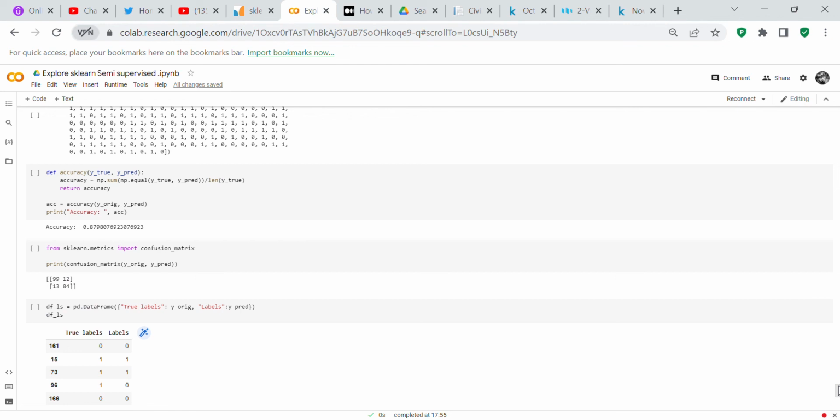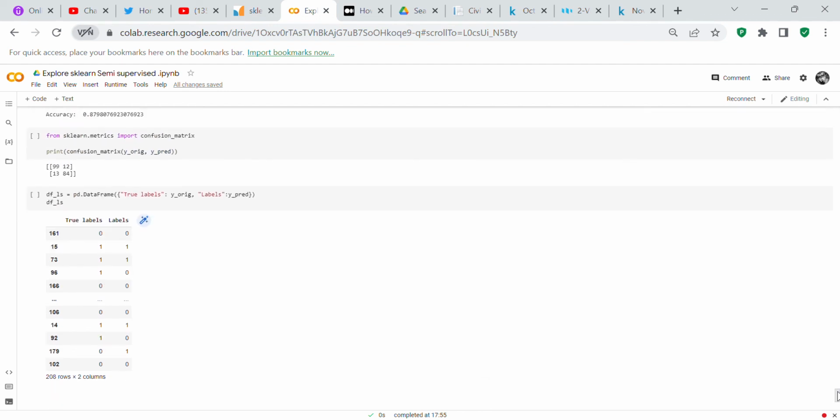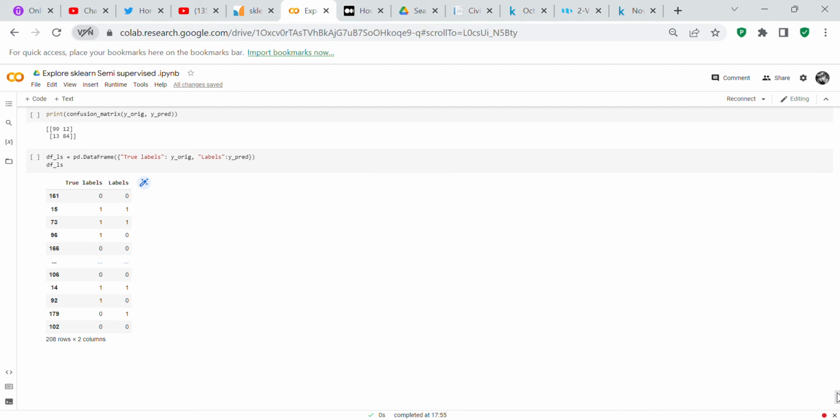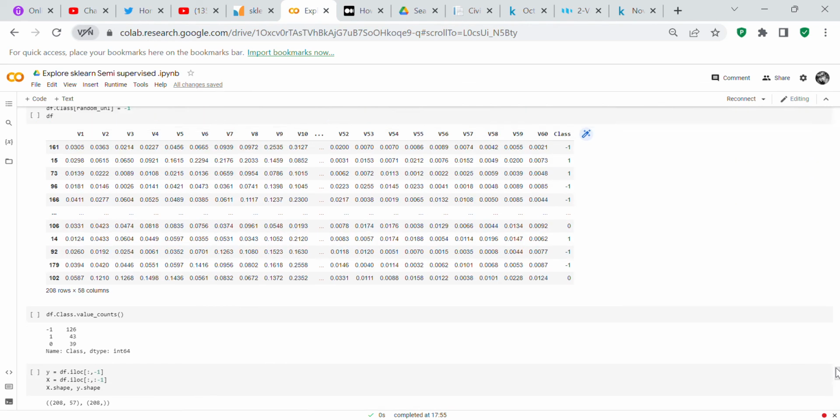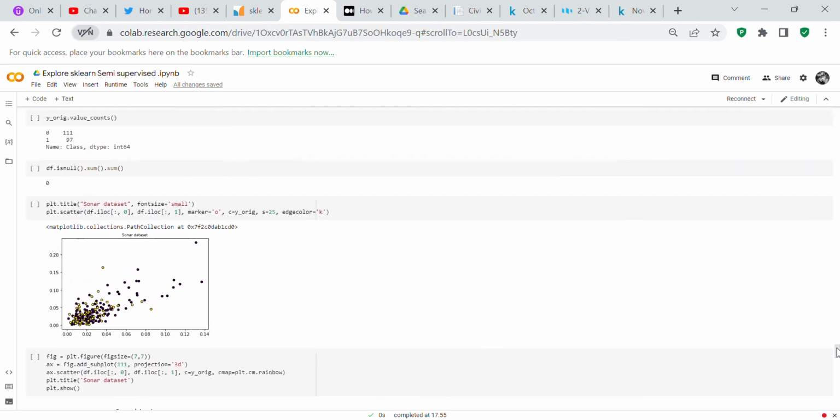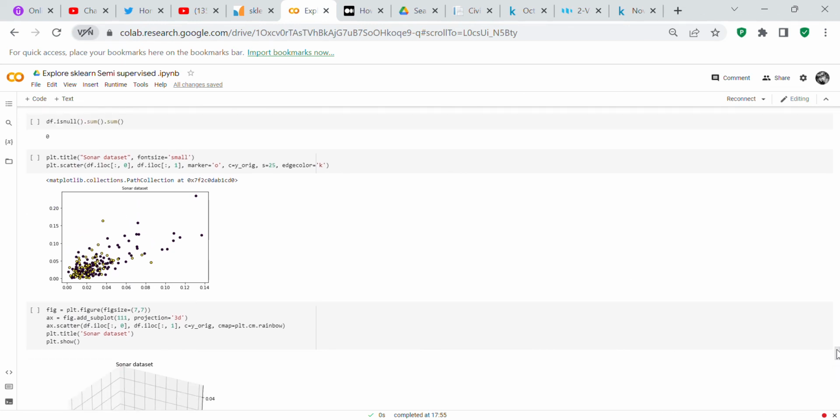And then we put it on a confusion matrix, so you can see how many false positives and false negatives you got. And now we put it in a data frame so you can compare the true labels with the predicted labels. And so that's it. That covers it for the semi-supervised label spreading algorithm.